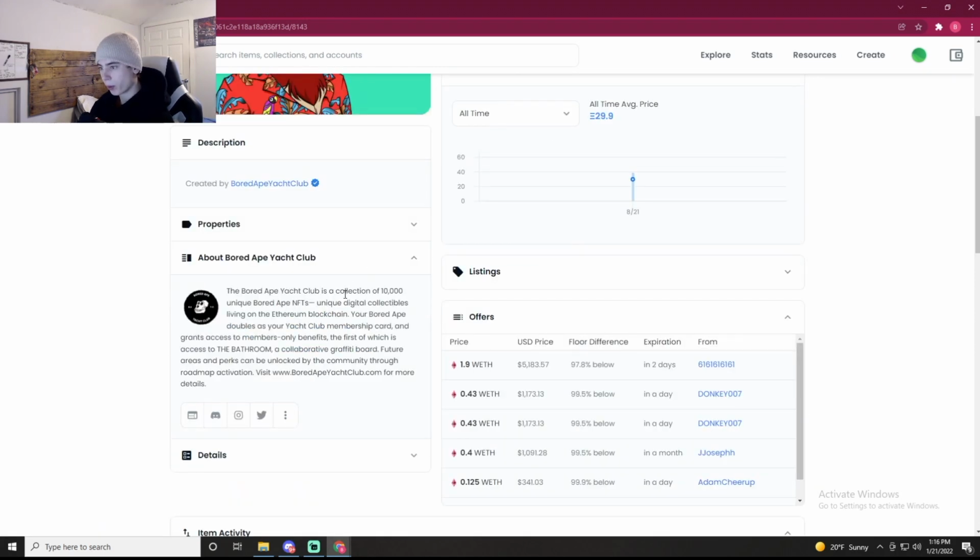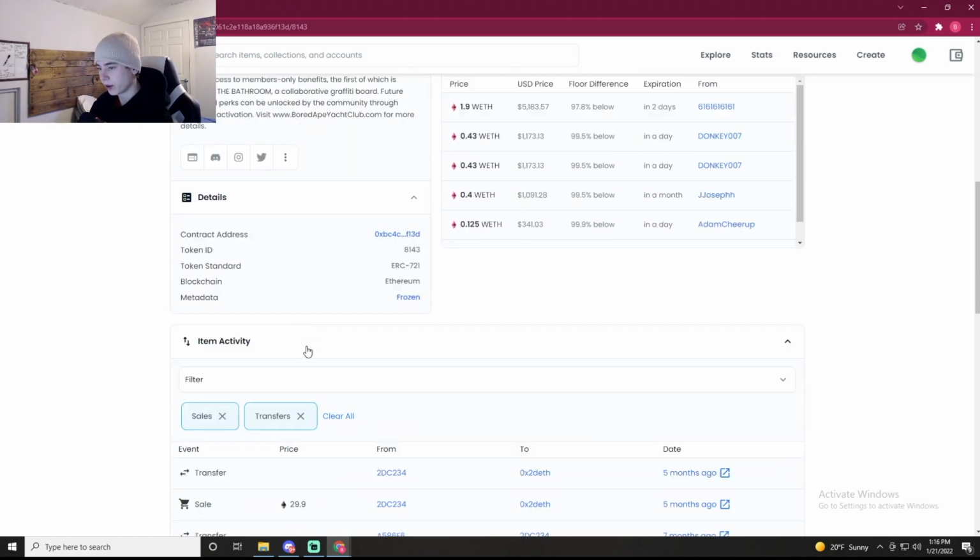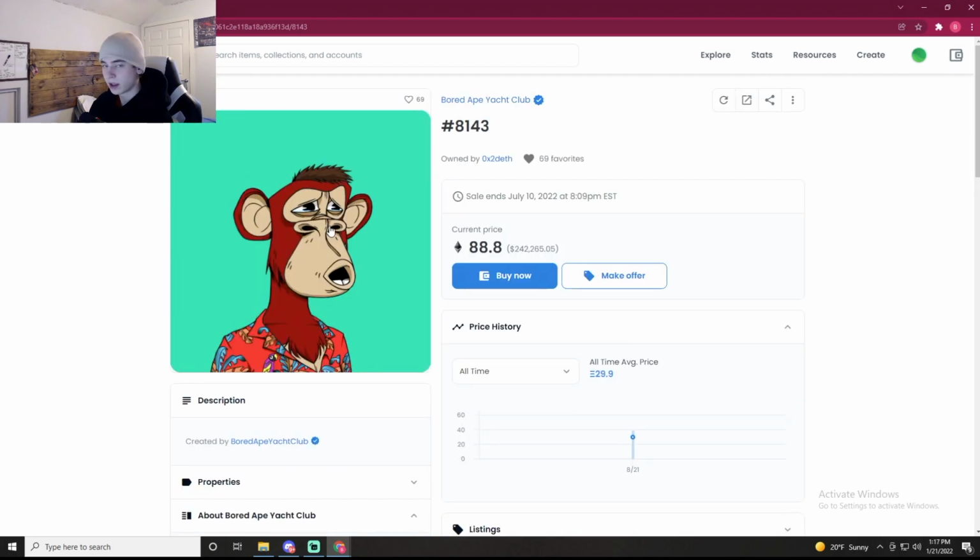If we click on About Bored Ape Yacht Club, small description of Bored Ape Yacht Club. The About section is pretty much the same thing as description. And then if we click on Details, we'll see the contract address, the token ID, the token standard, the blockchain, and the metadata. The contract address is just the contract that this NFT was minted from, so this is the Bored Ape contract. The token ID is just what number the NFT is out of the whole collection. So the Bored Apes are a 10,000 NFT collection. This Bored Ape is 8,143.